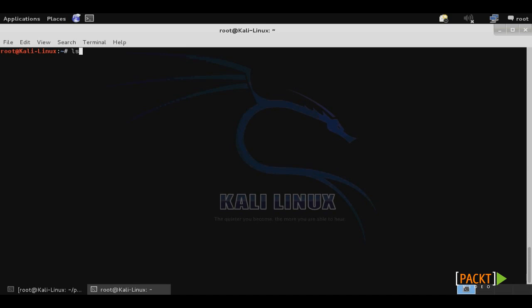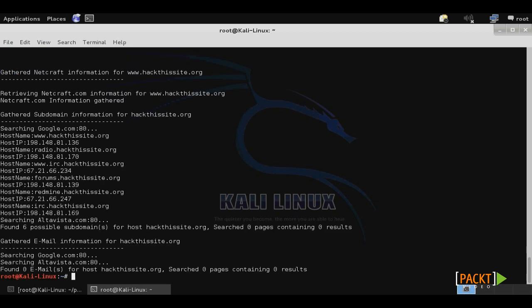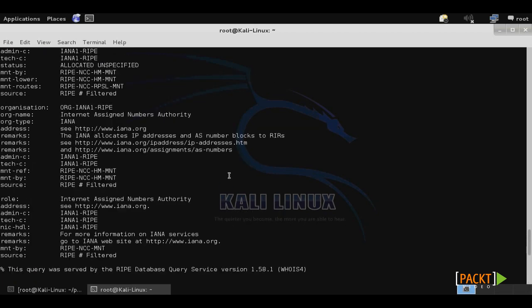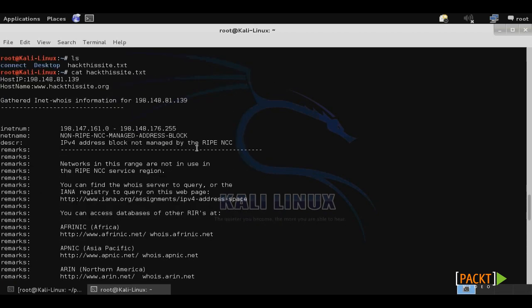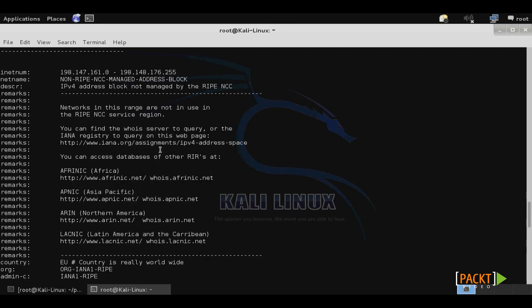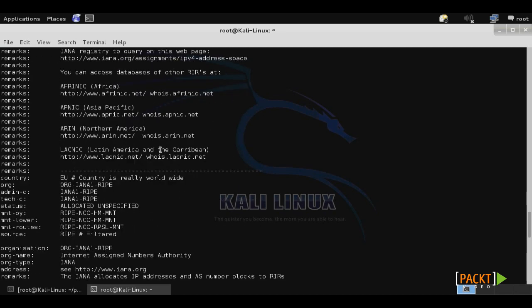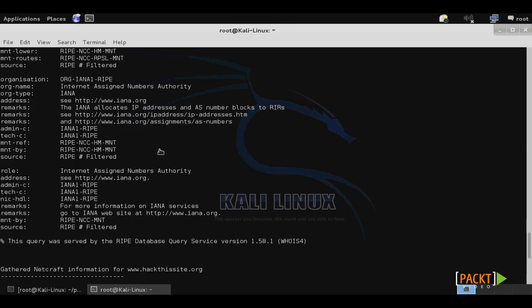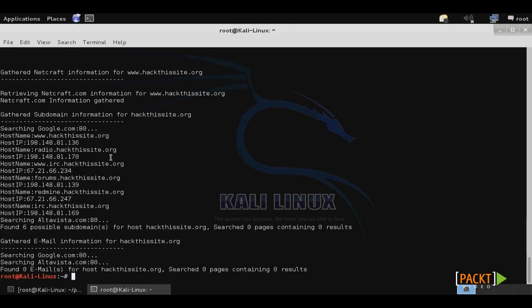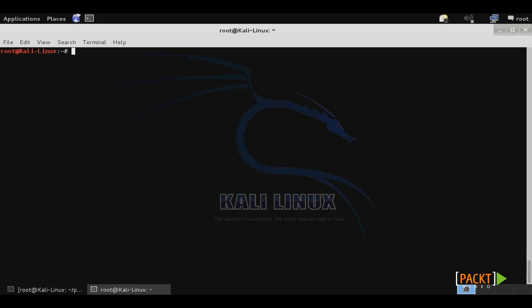Once completed, you can use ls to list the contents of the current directory, and you'll see that your output file was placed in the same directory that you ran the command from. We can then read that output file with the cat command, so we'll use cat hackthisite.txt. Information in this file includes the whois information, a number of different host names, and corresponding IP addresses. And it also attempted to locate email addresses, but in this case failed to do so.